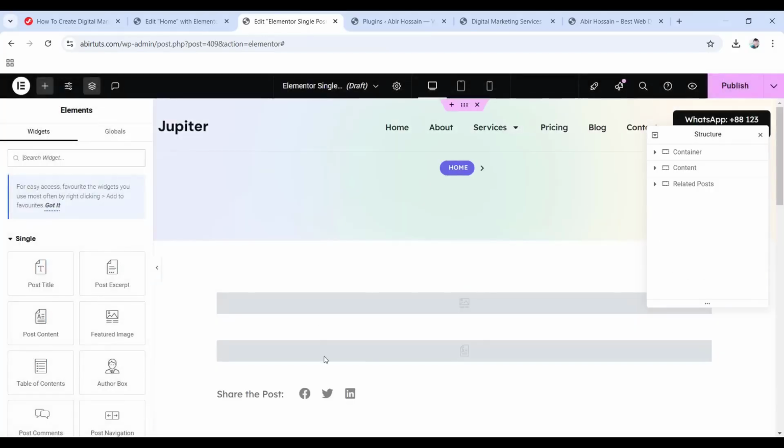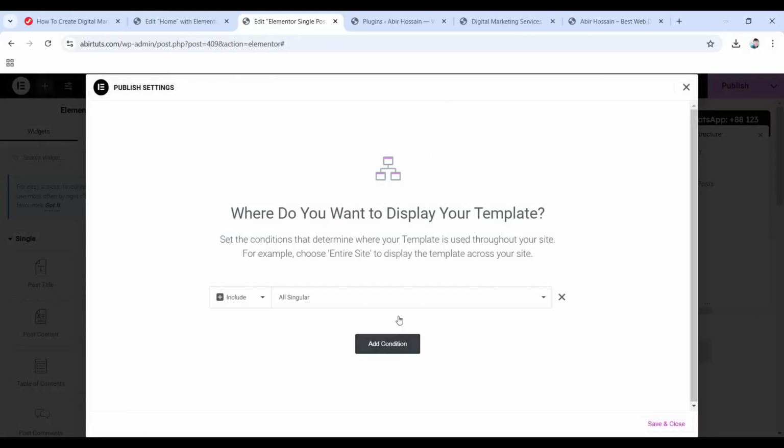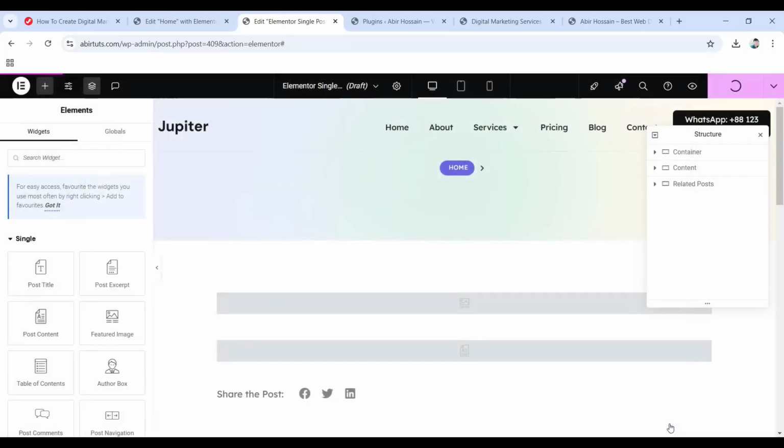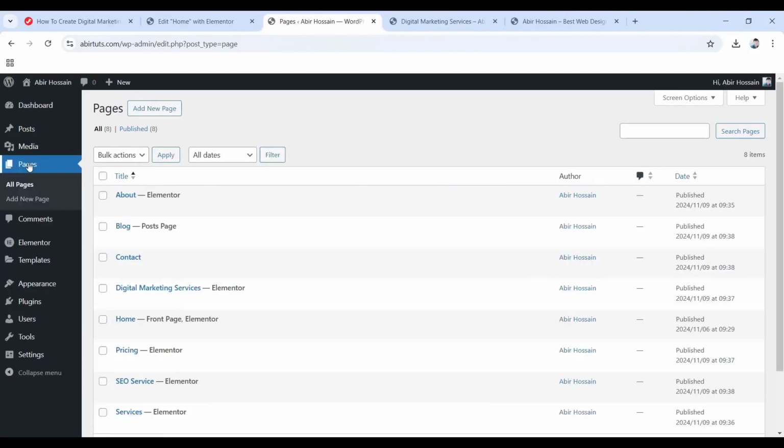Now the single blog post will look like this here, but don't worry, just publish it. Then click on add condition and leave the settings as they are. Just click on save and close. So now let's close our single post from here. And now let's go inside of pages. And now from blog page, click on view.